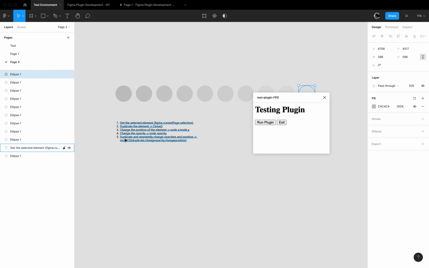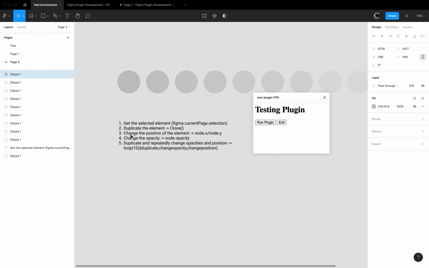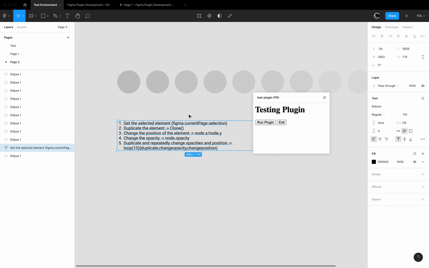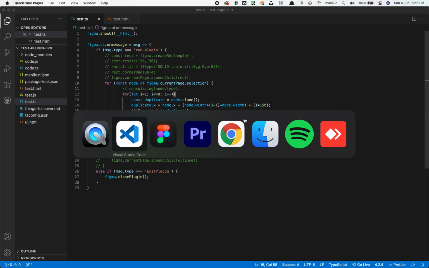Now by this we are able to successfully write a logic to manipulate the properties, duplicate the element, and change the opacity and position by simply observing the steps which are required to be done in an actual Figma application, and we are able to replicate these steps in terms of a Figma plugin code. Now, this is how you can actually manipulate the properties of any element and understand the type of the element which is there by making use of the Figma documentation.